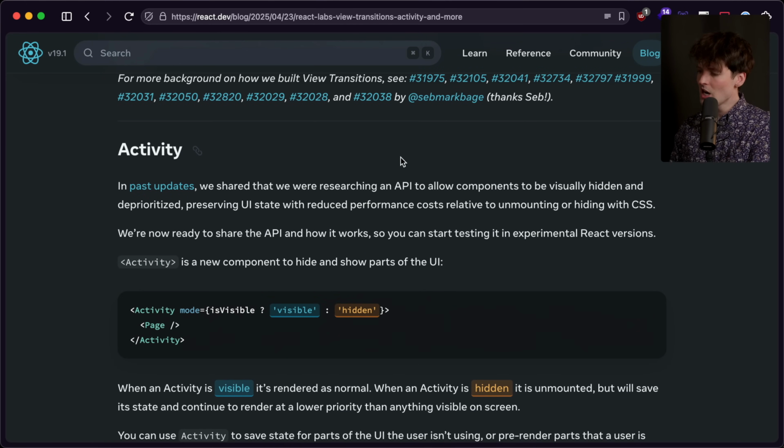In past updates, we shared that we were researching an API that would allow for components to be visually hidden and deprioritized, preserving UI state with reduced performance costs relative to unmounting or hiding with CSS. I have done so many hacks for this in the past. The level of depth I've gone to with portals just to keep an element's state around when it was being removed from the DOM is obnoxious. Now there's a built-in component for it.